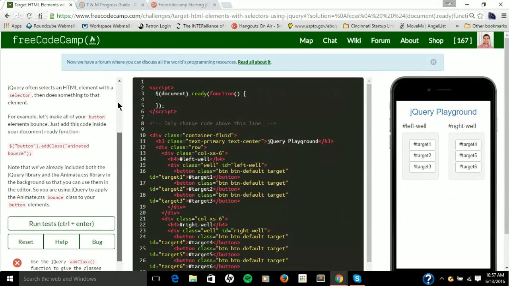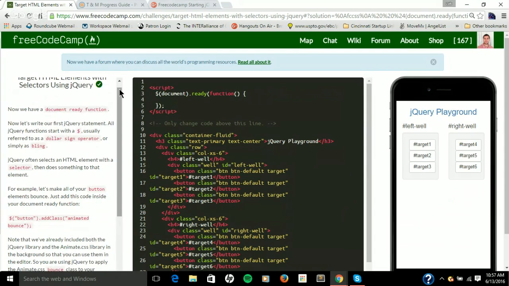Sorry, I did these lessons before, and I sometimes put things in an order that may not be what's on your screen. So hopefully you've got your script element, your script close element, and your document.ready function right in between. Starting from there, now that we have a document ready function, let's write our first jQuery statement.